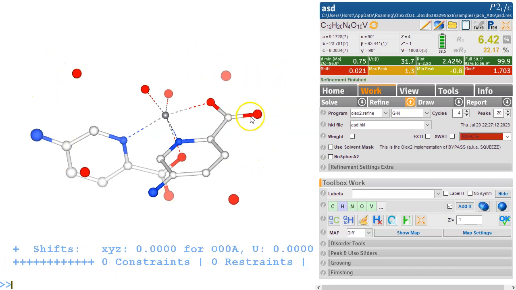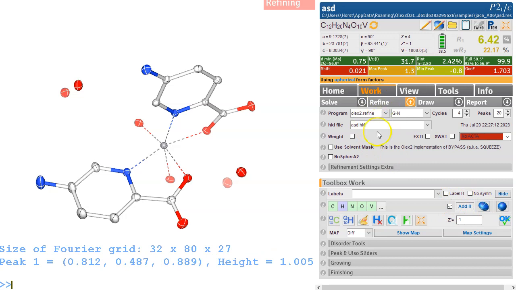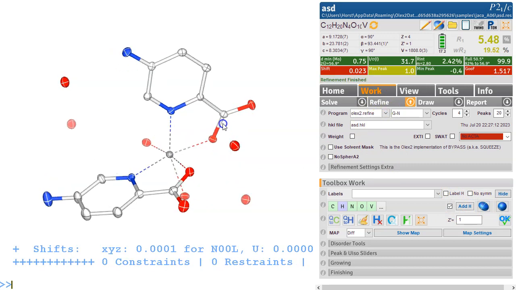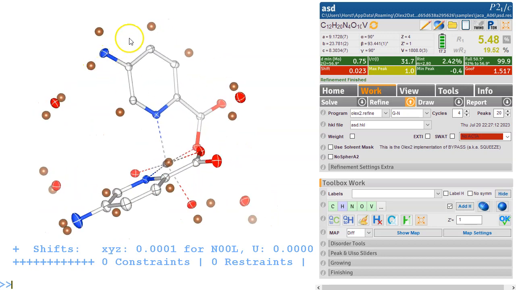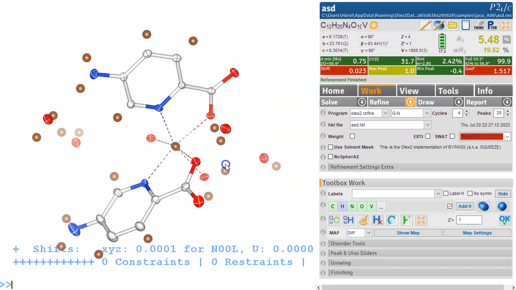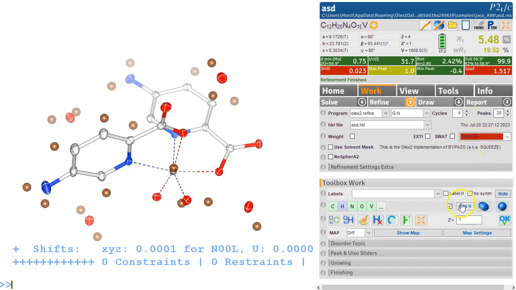All the spheres are about the same size. That's encouraging. Make them anisotropic and automatically refine. That looks very good indeed. Control Q, so there are some Q peaks visible now quite clearly. And I think there might be some interesting things coming up in terms of this hydrogen placement.